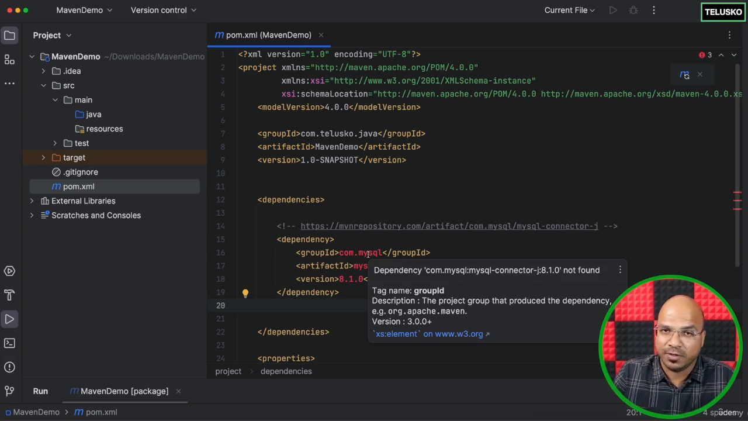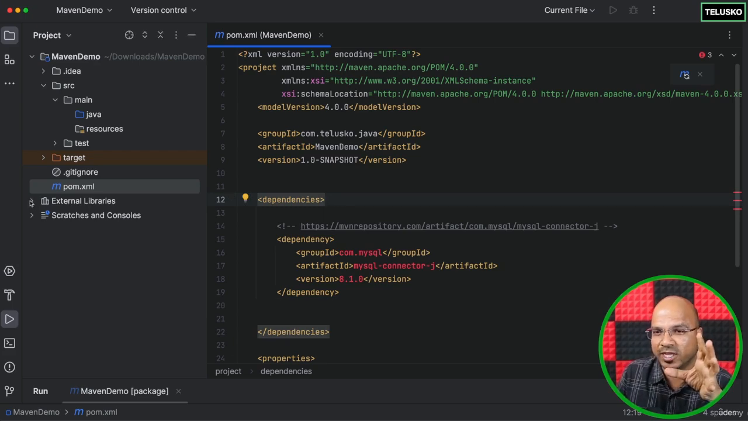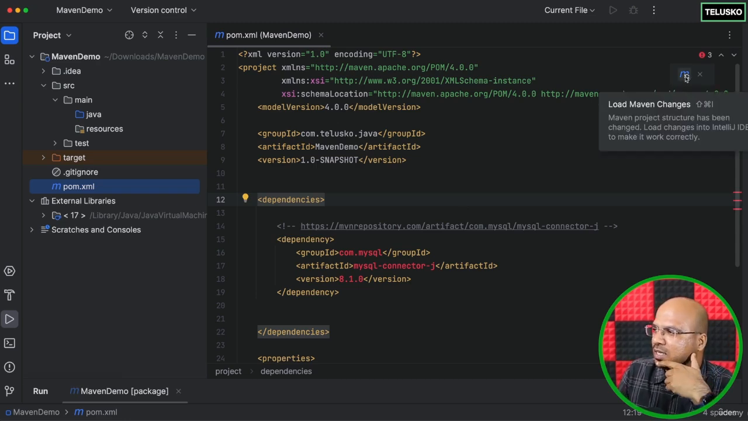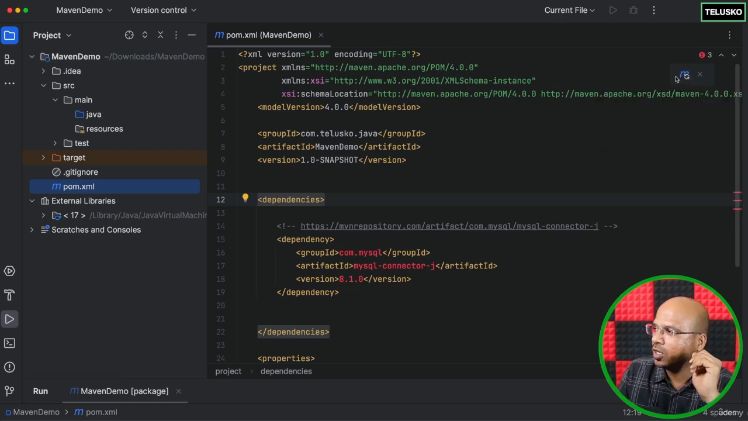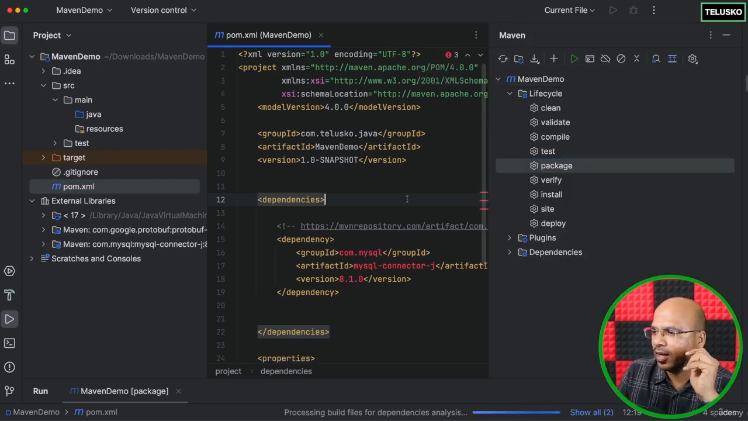I know you're not trusting me because we have not done anything manually. We just pasted it, right? How will you get the jar file? So technically, when you save it, it might not give you the jar file. For example, if you expand your external libraries, you don't have MySQL connector. So what you do is, you will get something like this. It says reload or load your Maven changes. If you don't see the prompt here, just click on Maven. You will see a refresh button. Just click on refresh or reload and just wait.